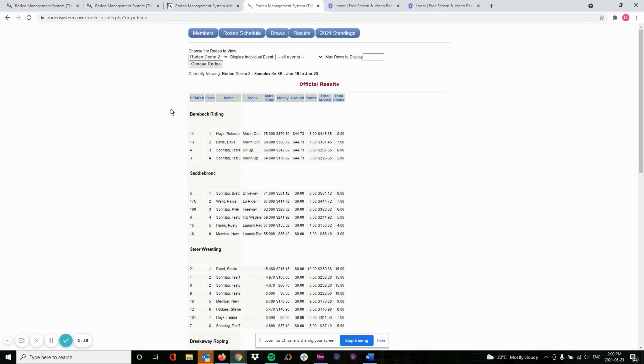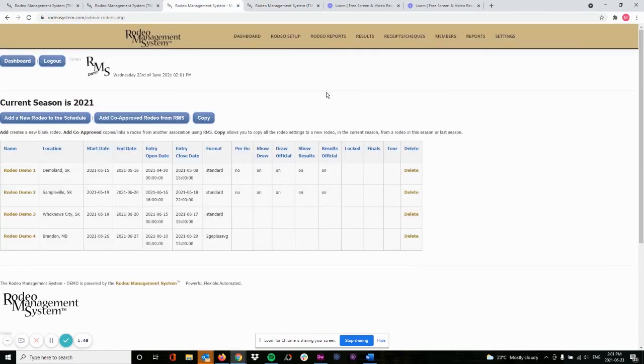And when they click on the link in the email, they would be able to see for Rodeo Demo 2, it would now be showing official results, scores, money, any ground money paid out, any points won. And again, if it was a multi-go rodeo, there would be multiple columns of goes here, and then total money and total points.